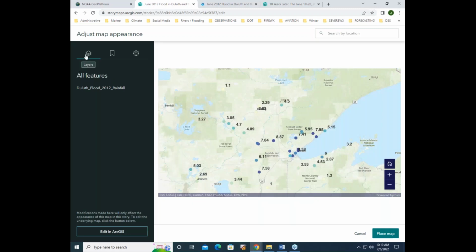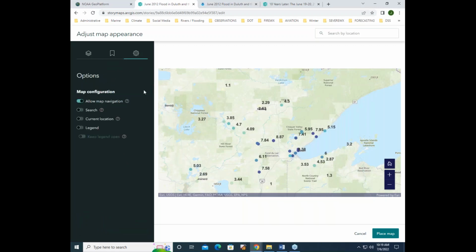Then on the left here, we've got a bunch of different features. First here, you have the option of toggling on and off different layers of your map. In this case, I just have one layer. I can toggle that on or off. I'll keep that on just because I have only one layer on this one. It's a very simple map. Map bookmarks, I don't have any bookmarks on that, but that's an option that you can play around with. Then we have some basic map configuration options here. Allow map navigation, search.